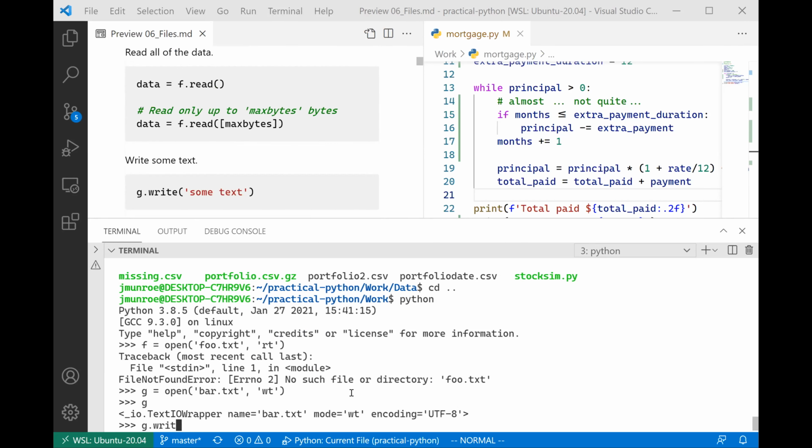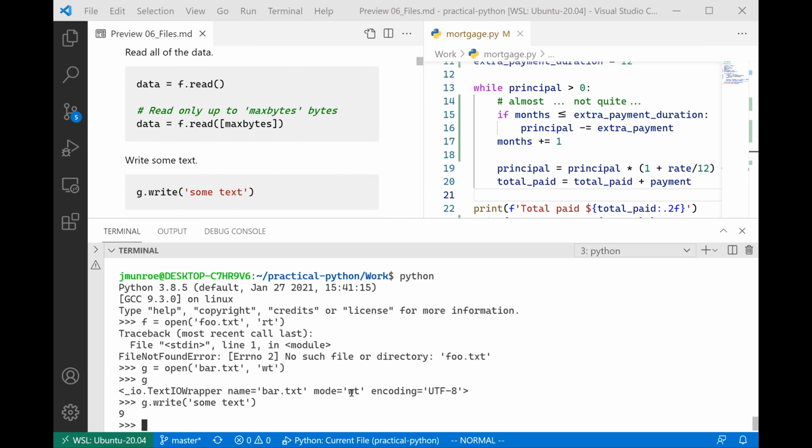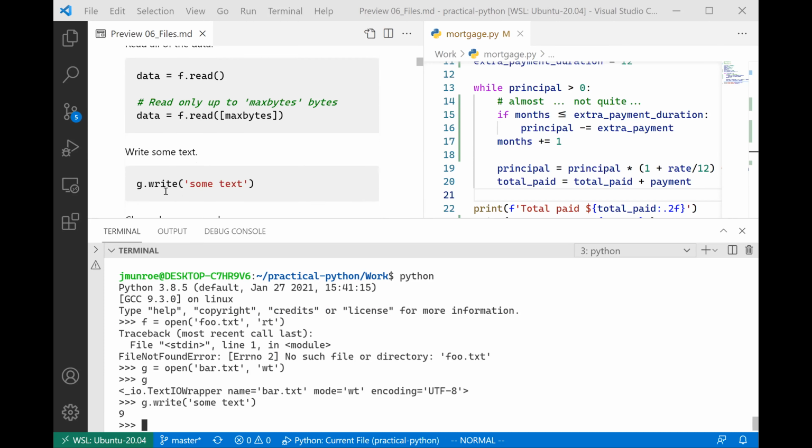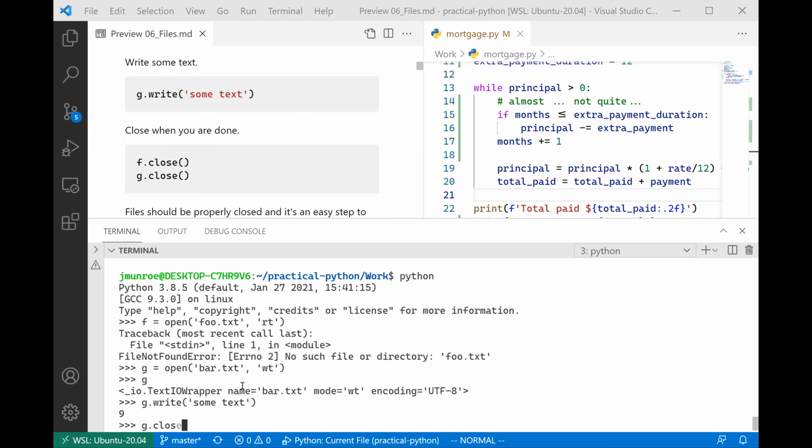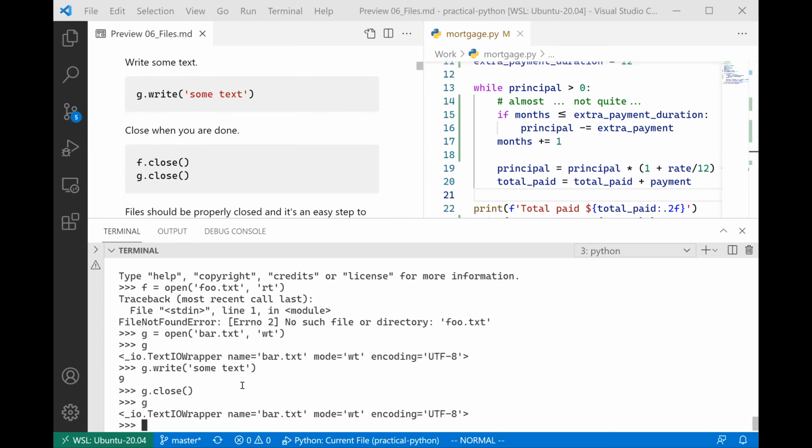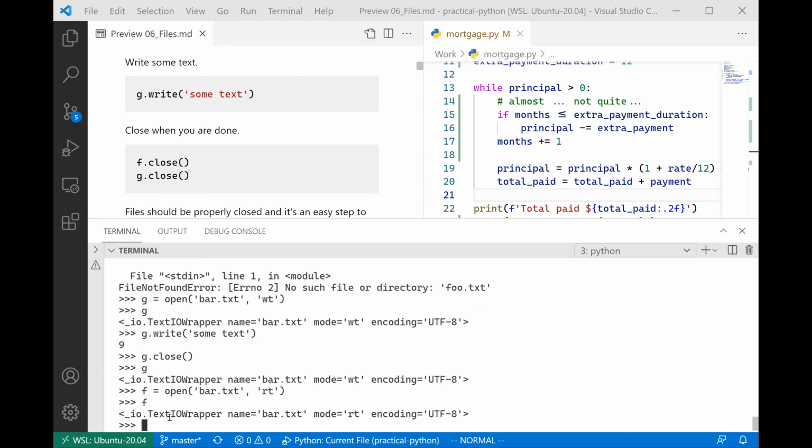So if I take G and I write some stuff to it, okay, G was a pointer or a handle to some file on the disk, and I can write stuff to it. Now, once I'm done writing with it, good practice is to close it. Okay, and now G is closed. I can't do anything else with it. But I could take a pointer, and now I could open that file. And this time I'm going to open it for reading. And so there's F. It's a pointer to this file.